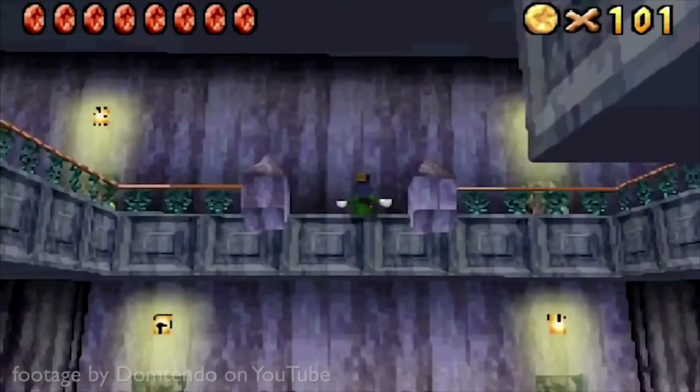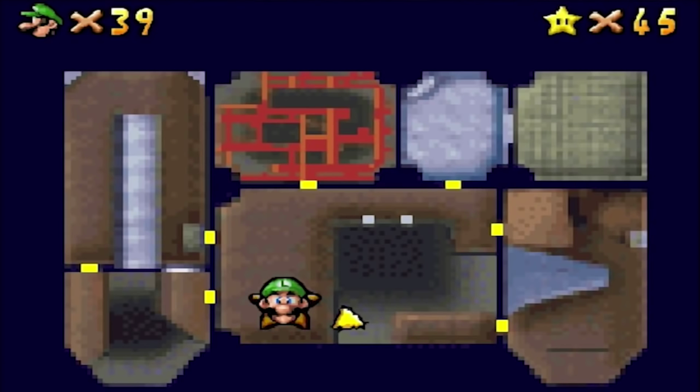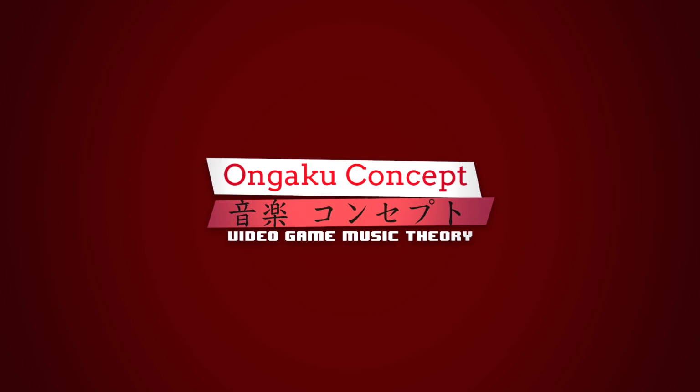Do you remember how Luigi completely wrecks Super Mario 64 because he can basically do anything? Yeah, that's what dominant 7th chords are to music. Ongaku Concepto. I've talked a lot about dominant chords on this channel.